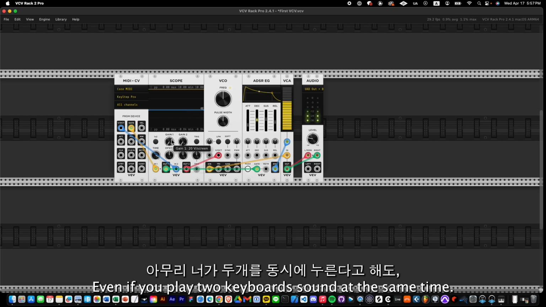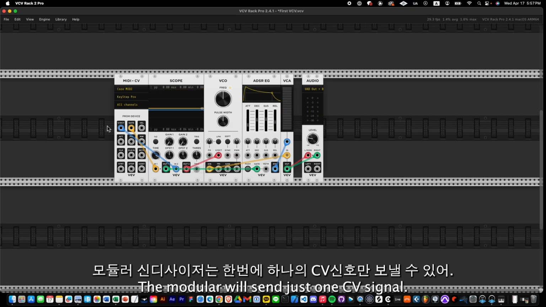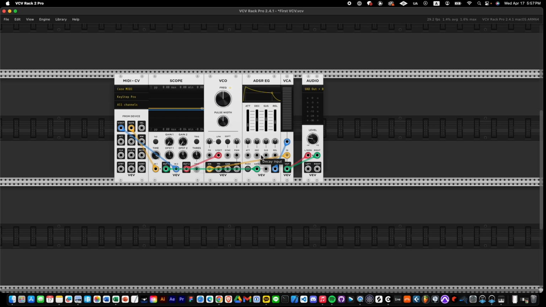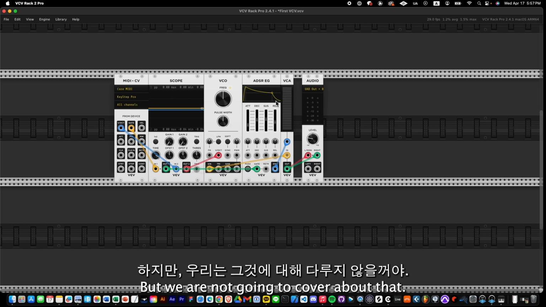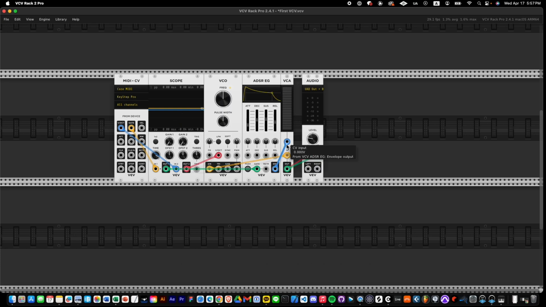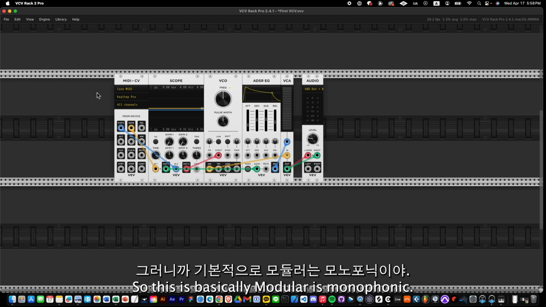Even if you play two keys at the same time, the modular will send just one CV signal. So if you want to make polyphony, you need another module, but we're not going to cover that. We're going to cover only the monophonic, right? So basically modular is monophonic.